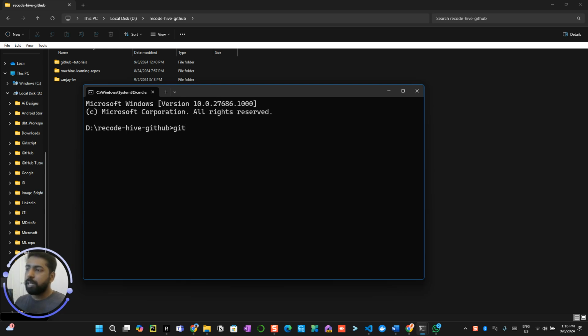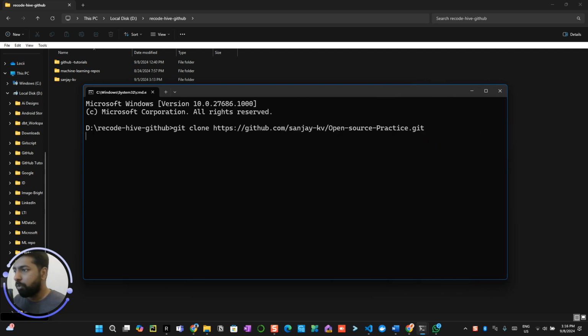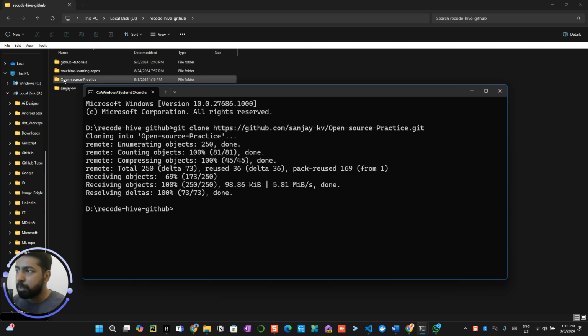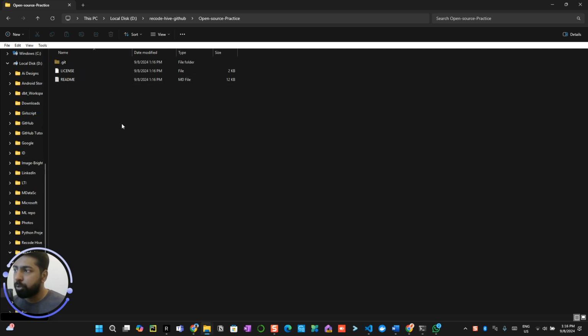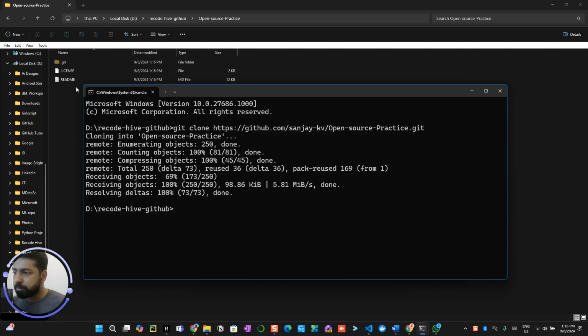So now we type git clone and paste the URL which we copied before. Now you can see that the open source practice folder has been created. You will go over here and you will be able to see the files, right? So what you will be doing here is changing a particular file.